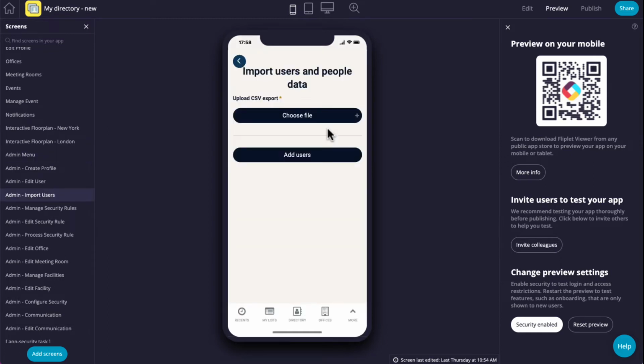Clicking this will enable you to upload a file and then choose to add the users once you have done so. So if you have a CSV export of users to be added to your directory, you can upload that here and click Add Users.